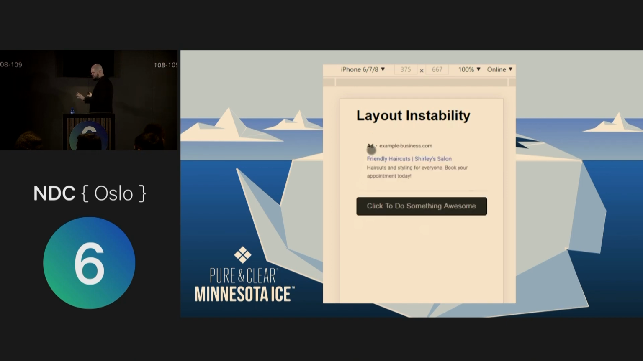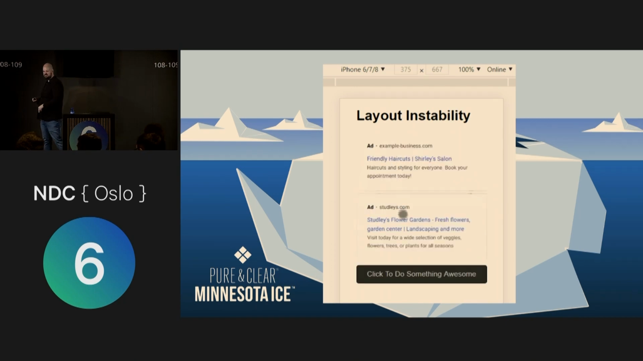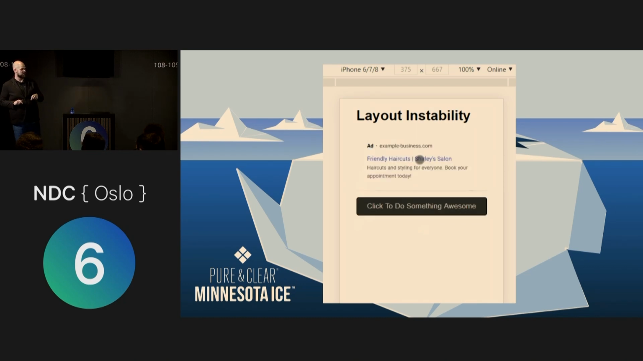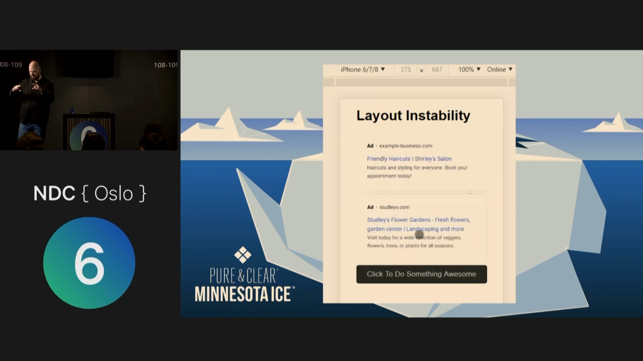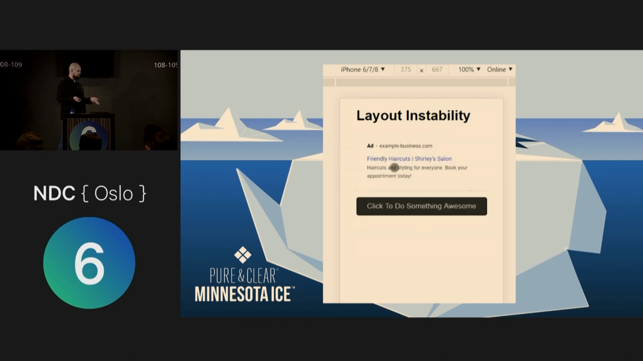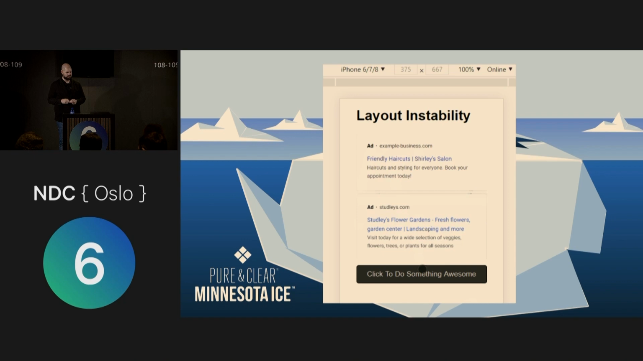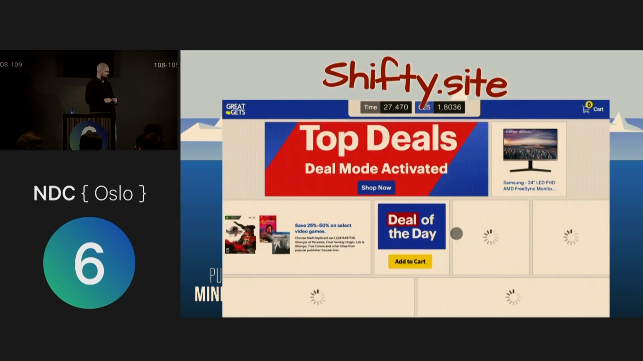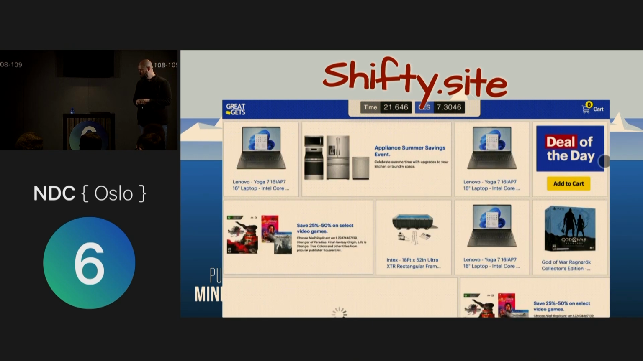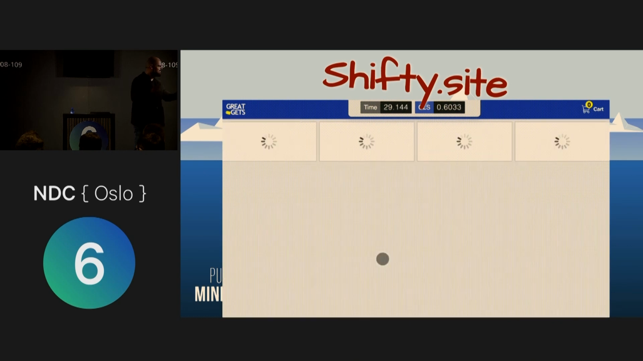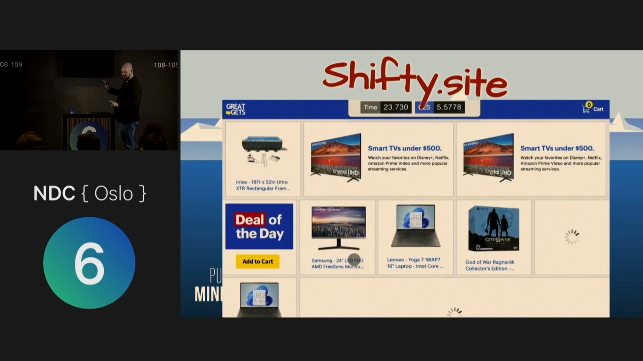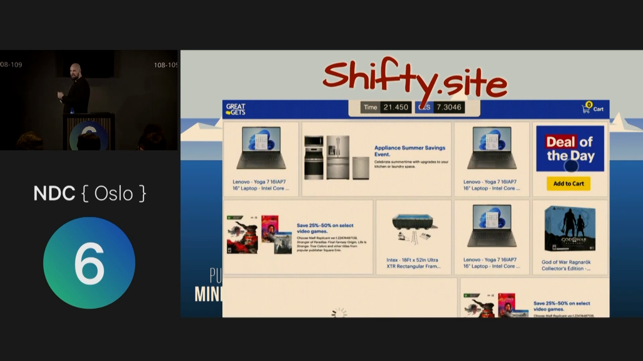Here's a simple mobile app, and I want to click this button to do something awesome, but every time I'm about to click it, this annoying ad jumps in, and it causes a layout shift to push it down. A lot of sites might do this intentionally in a nasty anti-pattern to get more advertising clicks. I also built a fun little game that you might want to play later at shifty.site to illustrate this concept. It's this e-commerce retailer where you're trying to get the deal of the day, but things keep loading asynchronously and pushing around. So how many deal of the days can you get in 30 seconds? My record is 9.